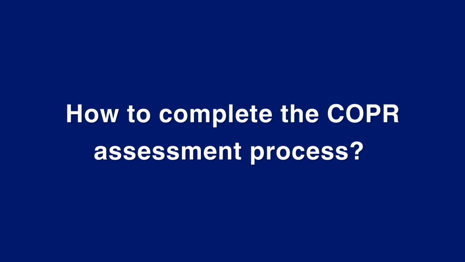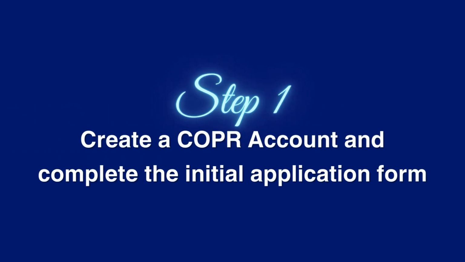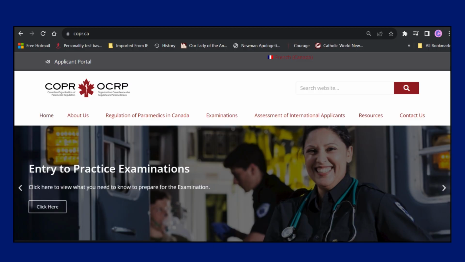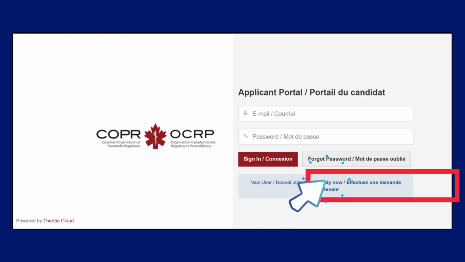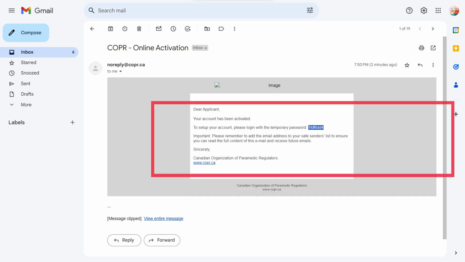Here are the steps to complete the COPR assessment process and get you closer to starting your paramedic career in Canada. Step 1. Create a COPR account and complete the initial application form. To create your account, type COPR on your web browser. On the COPR website, click the applicant portal in the upper left-hand corner of the web page. Click Apply Now. Enter your email address and submit. You will receive an email from COPR containing a temporary password that you can use to sign into your account.